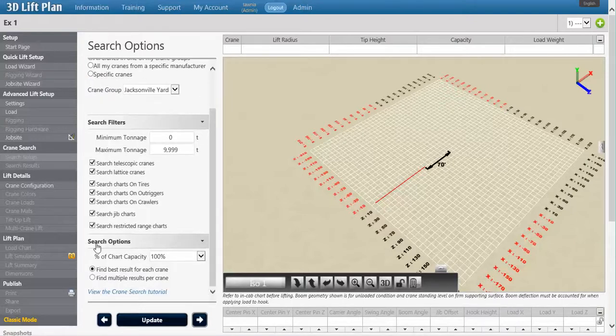Now we have another option for search options. If you have a customer that tells you you need to be 70% of the crane's load chart or better, you can go ahead and put that in here. And the only results that 3D Lip Plan will display are those that are 70% of the crane's load chart or better. I'm going to go ahead and just leave this at 100.